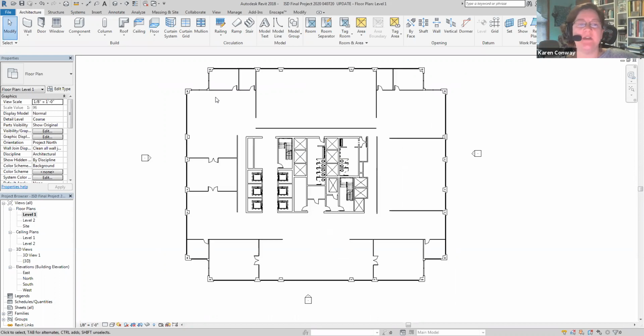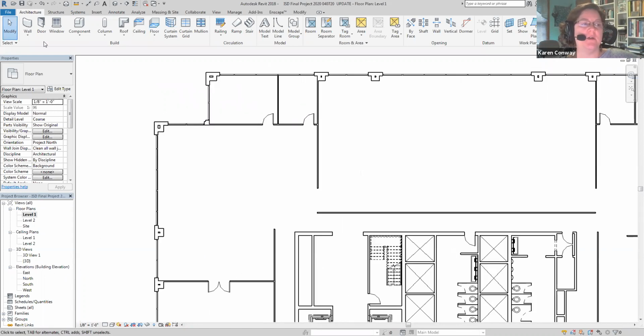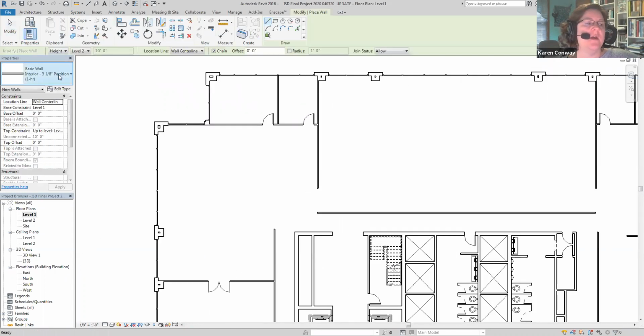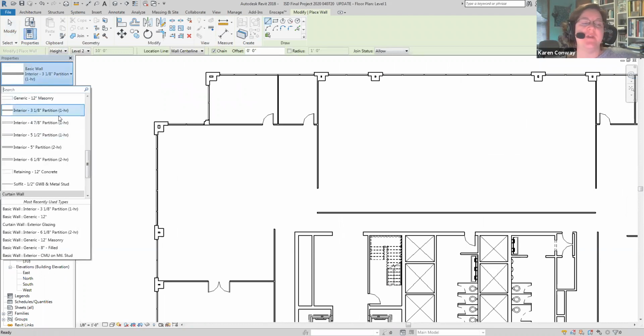So say for example, you want to add some more walls here. So you're going to go over to walls, architectural. In this case, for the interior I'm primarily using these 3 1/4 partition walls. They have a 1 hour rating. That's the fire code rating, how long they'll hold off basically flames and smoke.